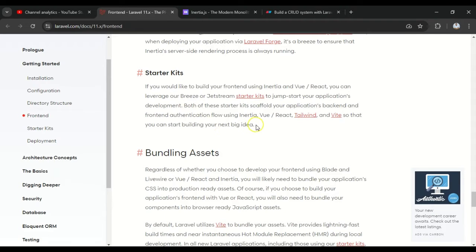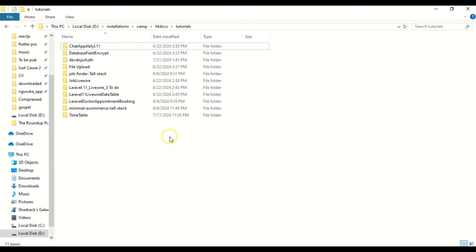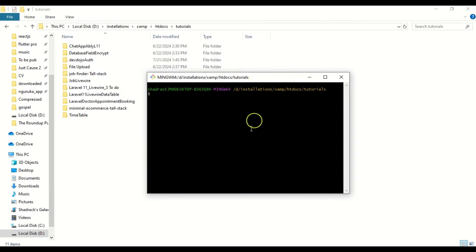I'll start by creating my Laravel application, and then I'll install Breeze with React as our front-end framework. So let's start by doing that very quickly. I'll go to my directory where I'm going to create my project. Then I'll open the Git Bash and run this command, laravel new, then laravel-react-app.